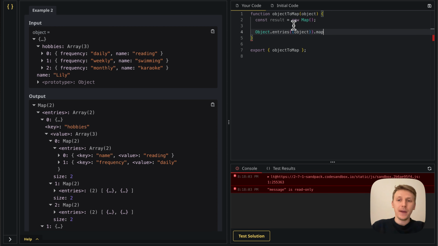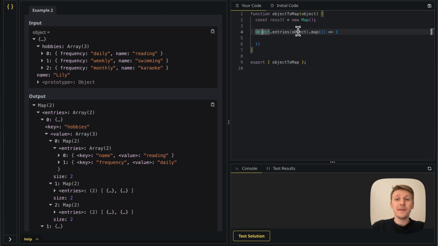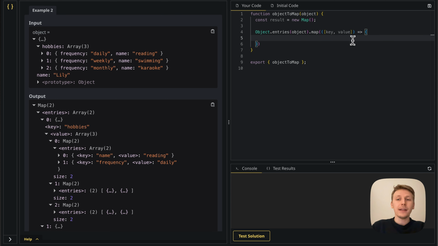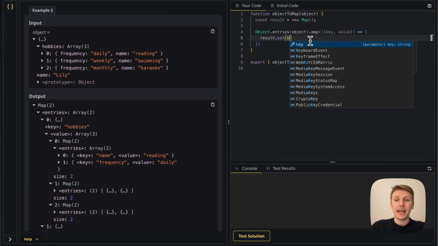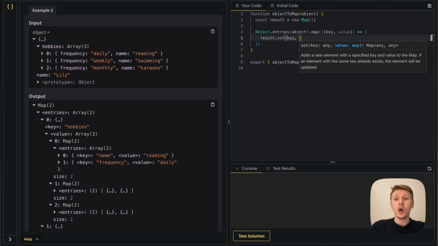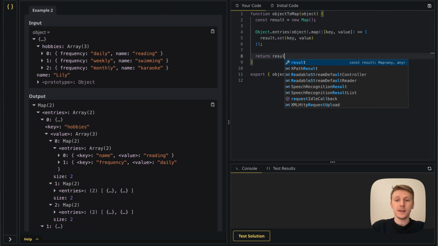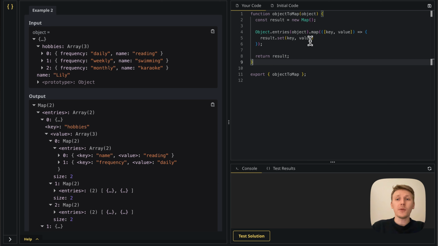Dot map, and here I don't need the double parentheses, right? So Object.entries of object, this gives me an array of arrays. So here I'm going to have key and value. And to convert it to a map, I'm just going to do result.set, and I'm going to use the key I have from the object and the value. And then we're going to return the result. Now this should be enough to convert it, but just the top level again.